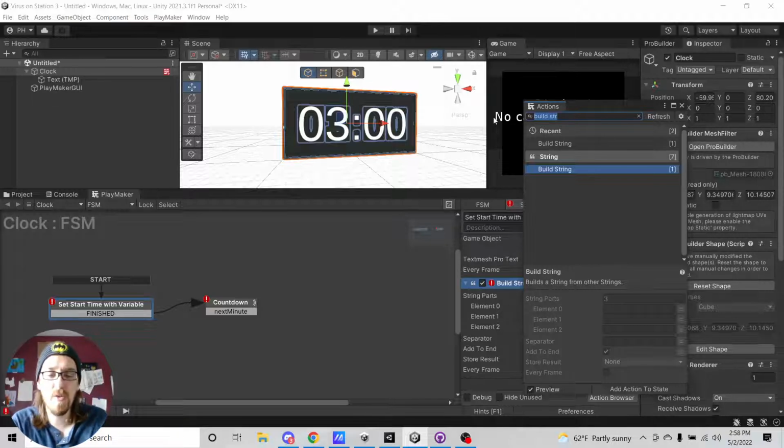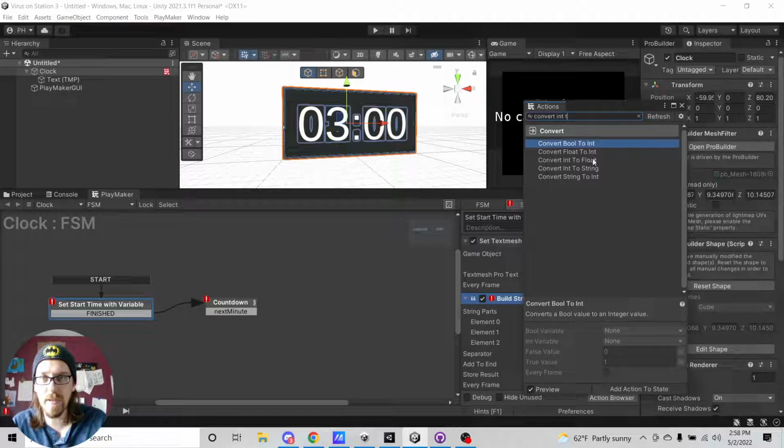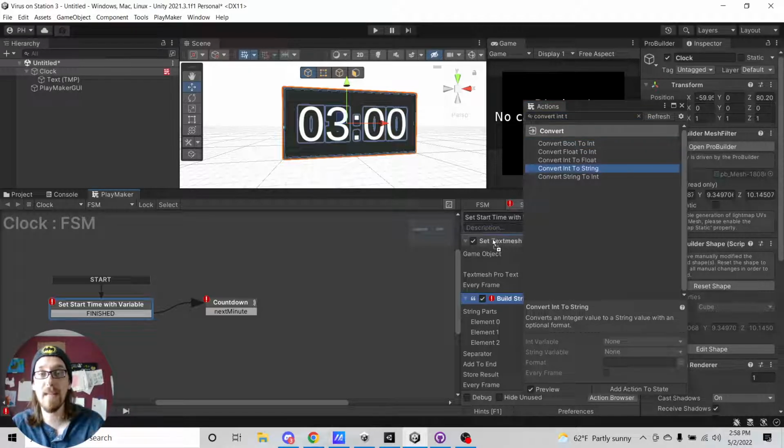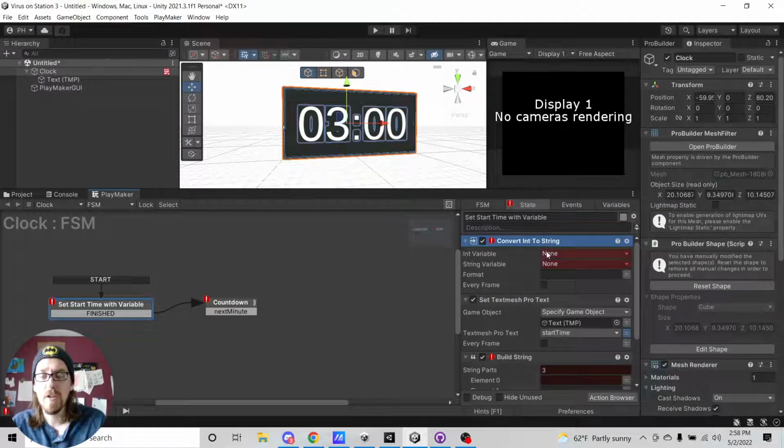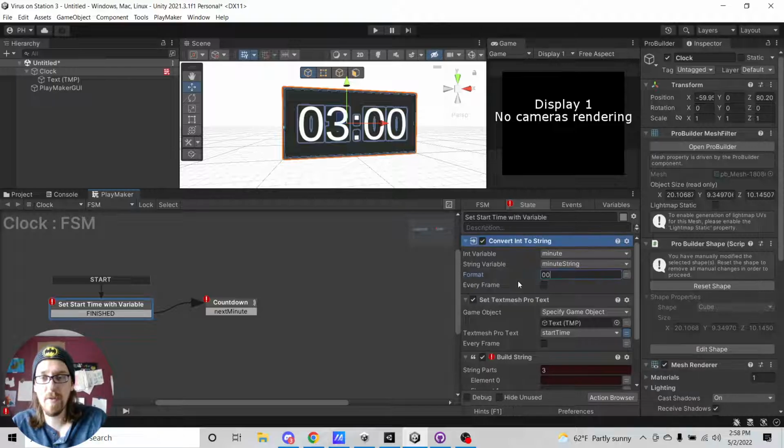I'm also going to convert int to string. The reason I do that, rather than what a lot of actions allow, which is converting the variables right inside, is that I want to choose my formatting. So I'm going to use this action. I'm going to convert the minute to minute string in the format 00. Okay. And then I'm going to set TextMesh Pro text.